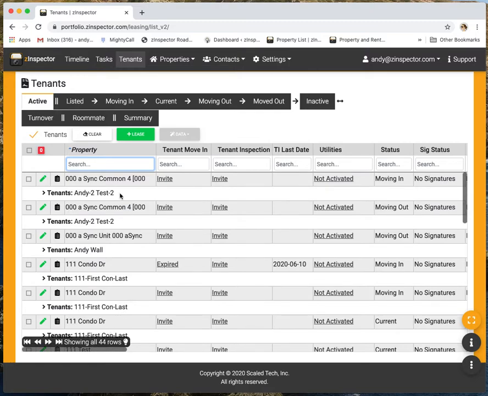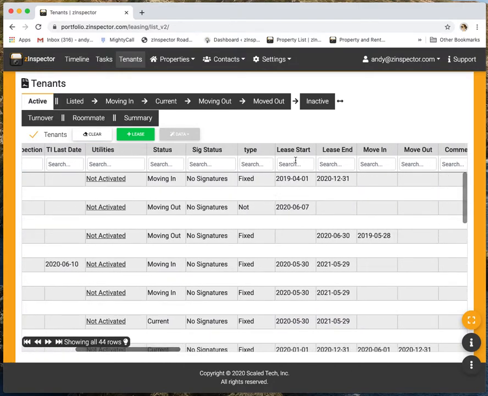All right, so if you want tenants to do an inspection, then you'll typically search for the property first and then invite them accordingly. You might also want to search for the lease start and lease end date fields. You can even do other searches there as well.